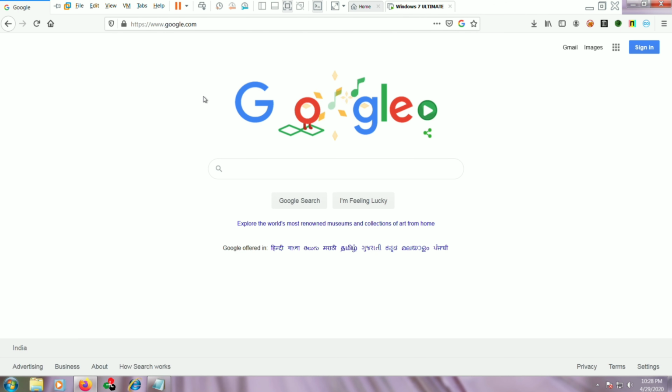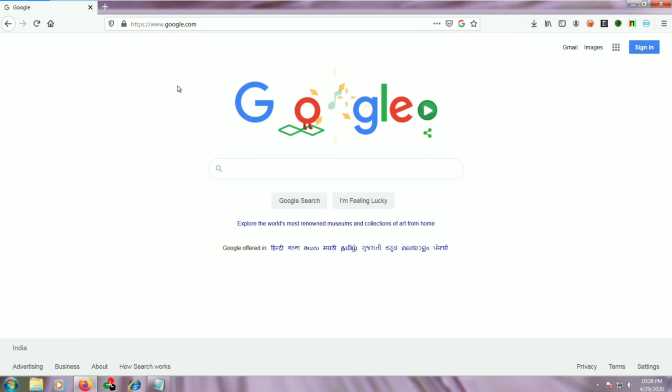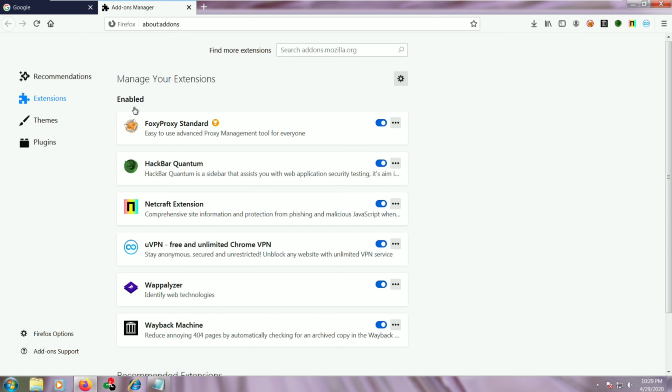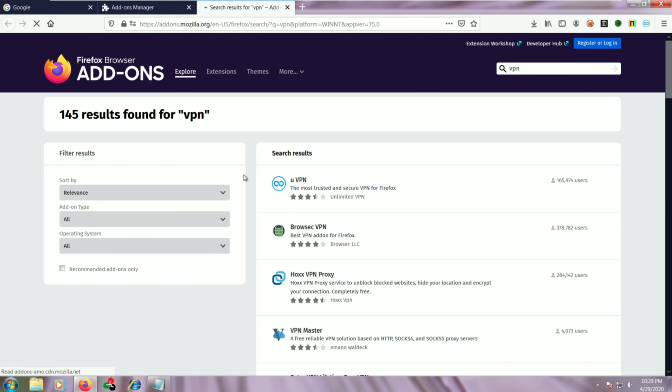So our second topic is how to add browser extensions. Let's go to the browser. I'm showing this practical on Mozilla Firefox. Click on the menu button, or you can use the shortcut Ctrl+Shift+A, and search here. For example, we will type VPN and press enter in the search box.